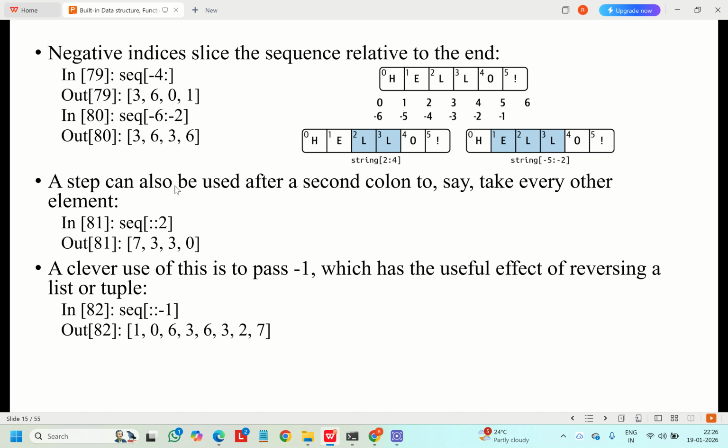A step can also be used after the second colon to say take every other element, which means sequence double colon 2, which means you take every second element. So our output is 7, 3, 3 and 0. A clever use of this is to pass -1, which has the useful effect of reversing the list or tuple. So sequence double colon -1 means the given list will be reversed.